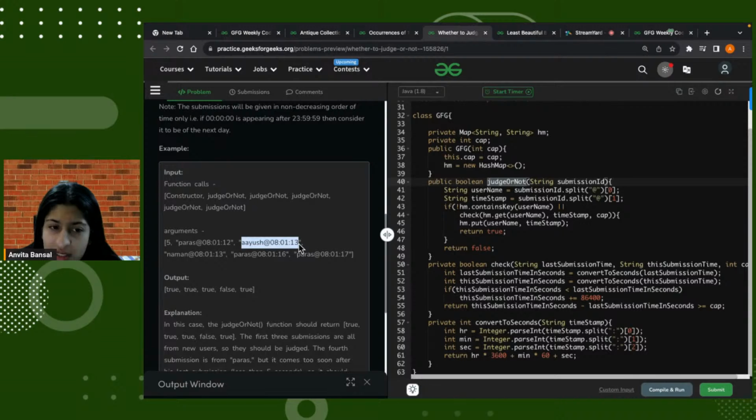Then we have a different user ID. We will return true for this also because there is no constraint. The constraint is what? I hope you know, but I will tell you when we comment this. Now we have another user ID with a different timestamp. This person's submission will also be judged.